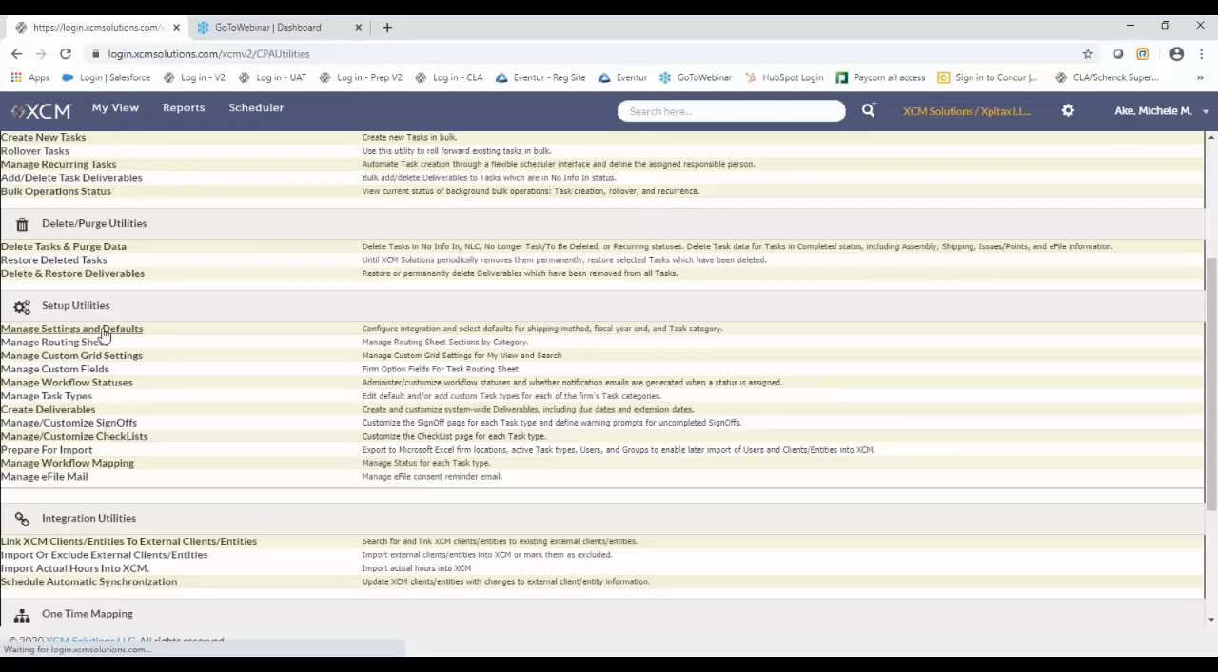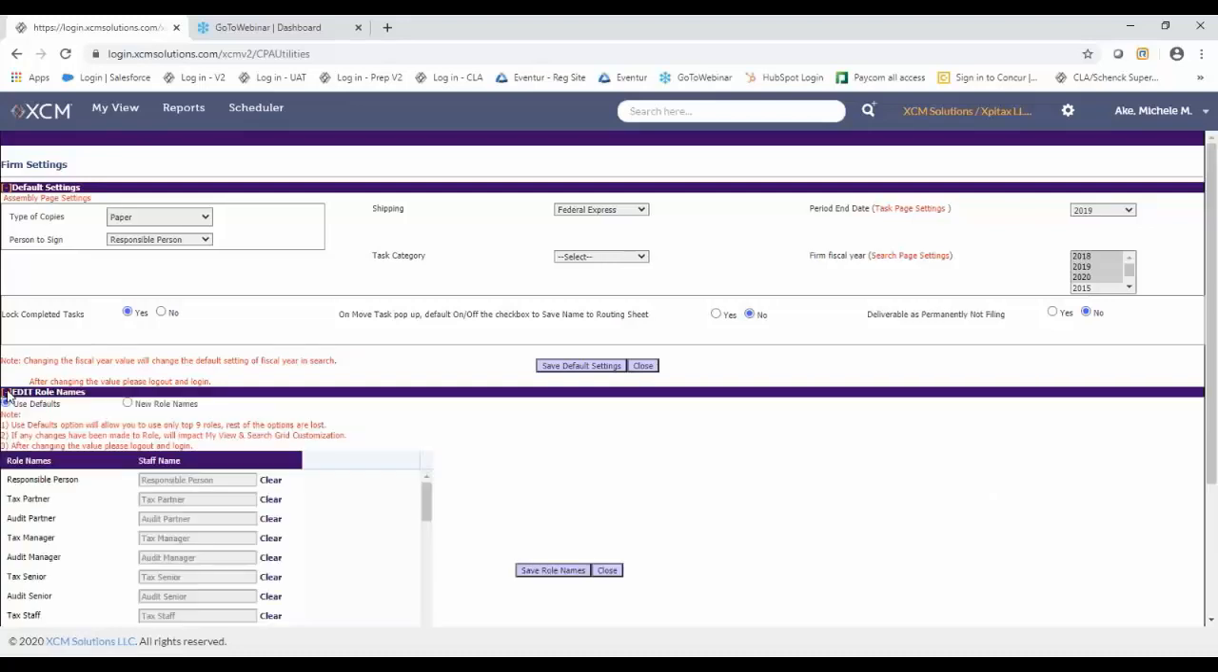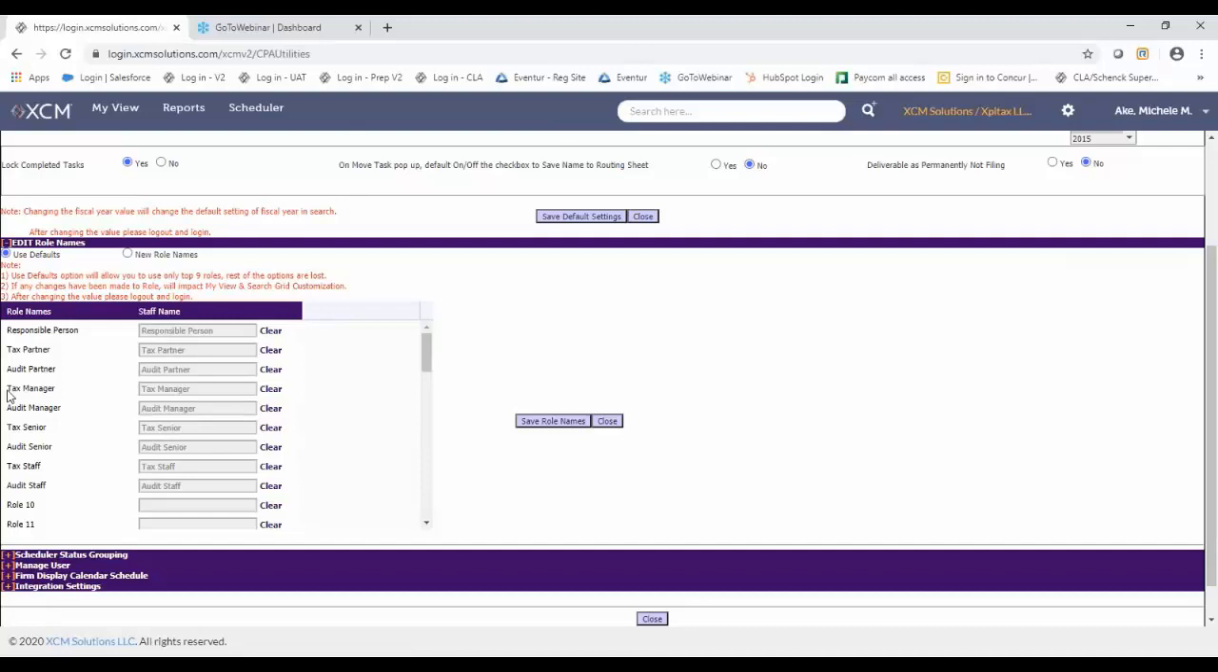Now, part of this we do go over during the 301 training. What I want to look at today is the edit role names. So we do have the ability for you to change the role names in your routing sheet, which obviously flows out to reports and basically everything where you see those role names displayed. The default role names are the standard defaults that come with XCM. They're the first 9. We do have the ability to add extra roles. The only way to add extra roles or to update the standard roles is to click on new role names.